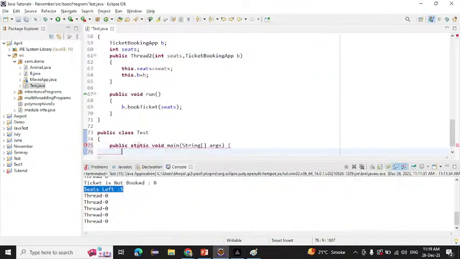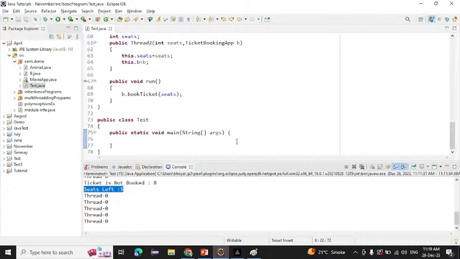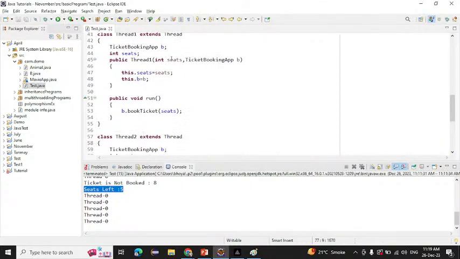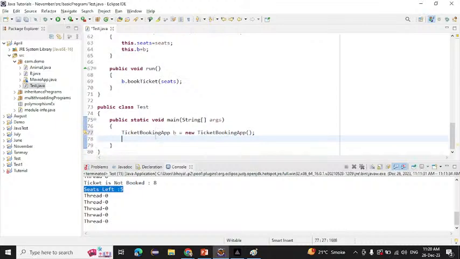So I will write here the main method, and this time we have to increase the seats also. So I will increase the seats from 10 to 20. And here we have to just create an object. First we will assign the object to this variable, to this reference variable. How will we assign that? Simply I will create an object here, a ticket booking app, and I will assign it there. Simply I will write here b. Okay, I have created an object.